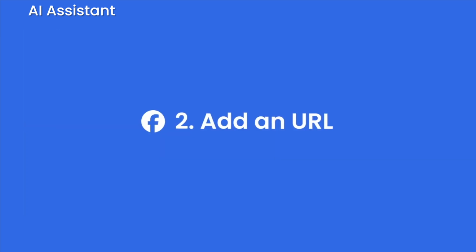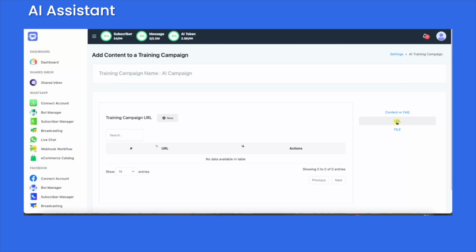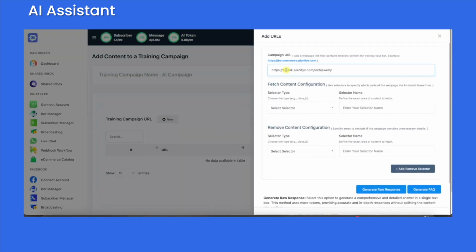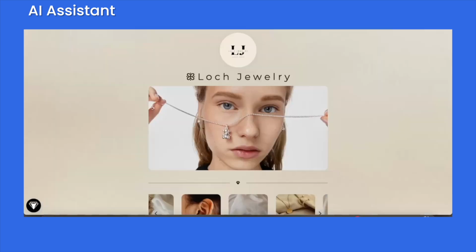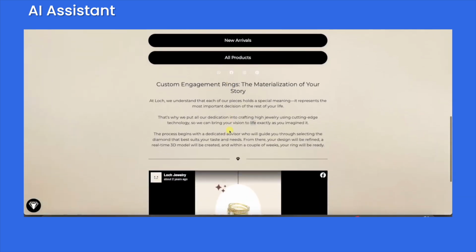Method 2. Add content using a URL. This is a bit more advanced, but powerful. It lets you train the bot by pulling content directly from your website. Click on New to add a website. Paste its URL. Then go to the page you want to extract data from. Look for the place where important data has been posted, for example, a paragraph about the business. Right-click on it and select Inspect Element from the menu.